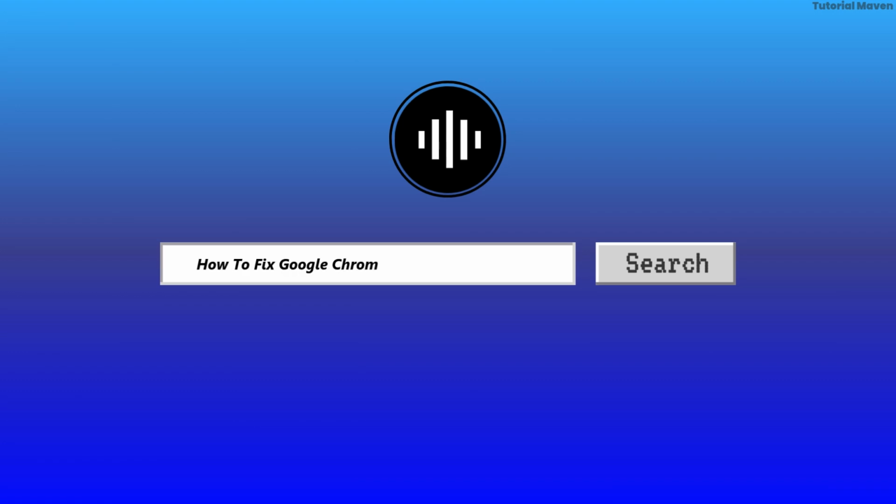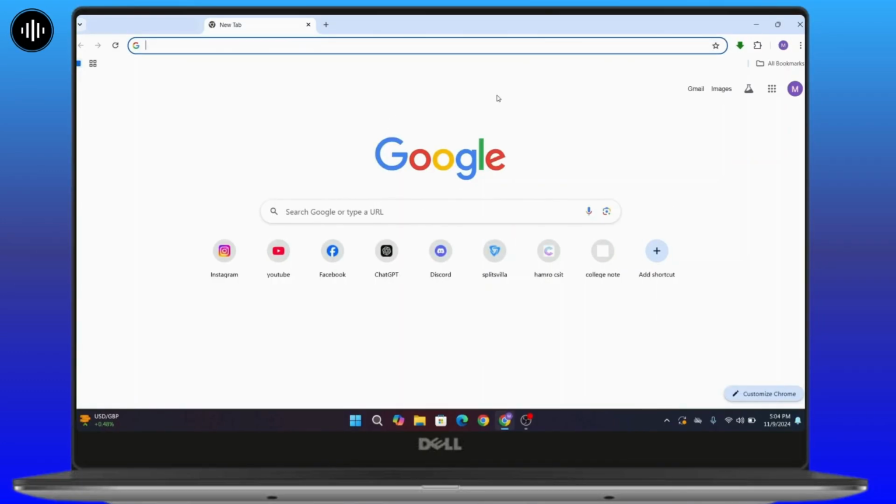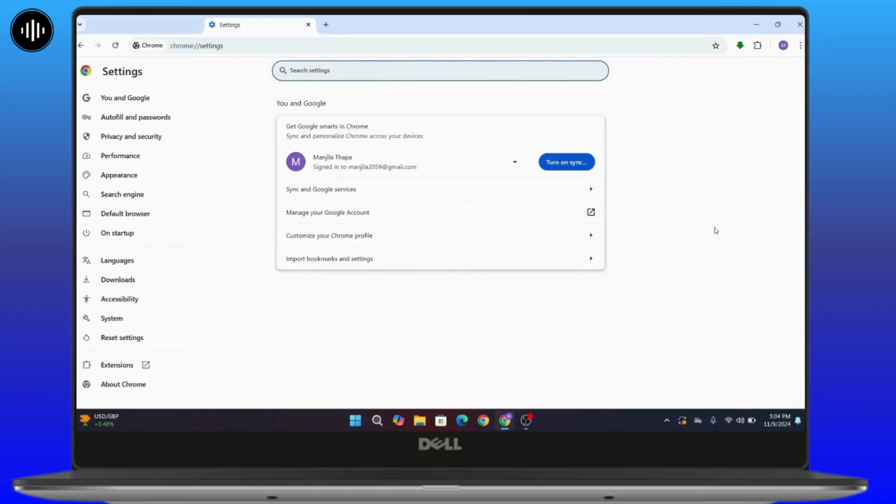How to fix Google Chrome high memory usage. First of all, you have to open up Google Chrome in your device and make sure that you're logged in. After that, navigate to the top right corner and click on this three dot icon. A menu bar will pop up in your interface. From here, click on Settings.